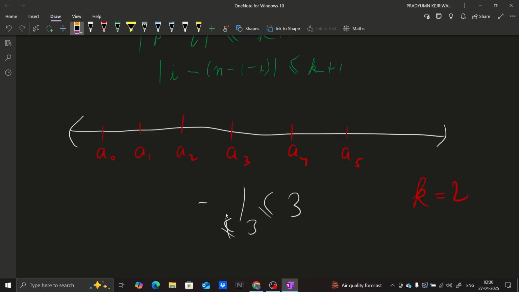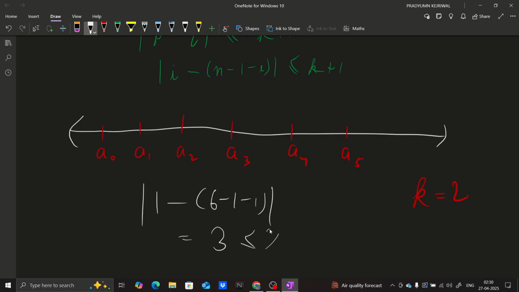Right. So now let's check a1. For a1, can we make a1 the median? Let's try. We'll put 1 here. So 1 minus (6 minus 1 minus 1). What is it? This is basically equal to 3, which is less than or equal to k plus 1, which is 3. So therefore we can take a1, right?